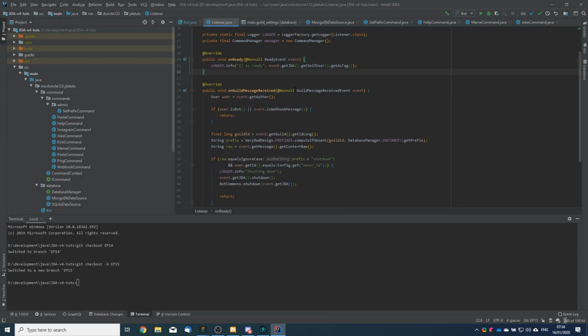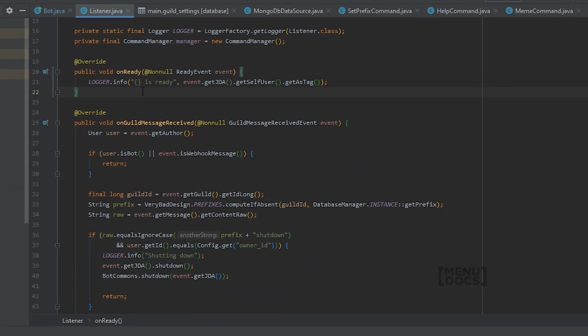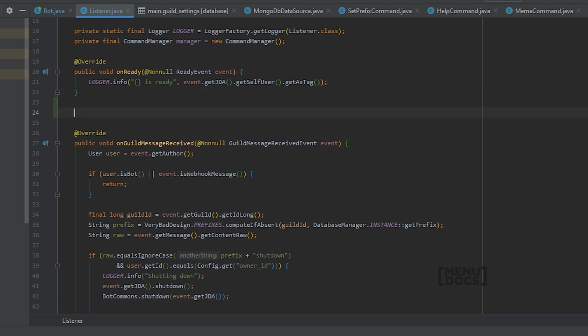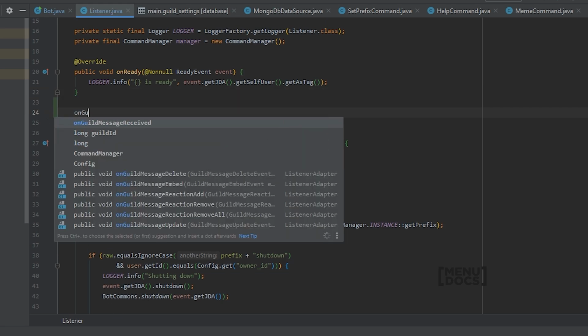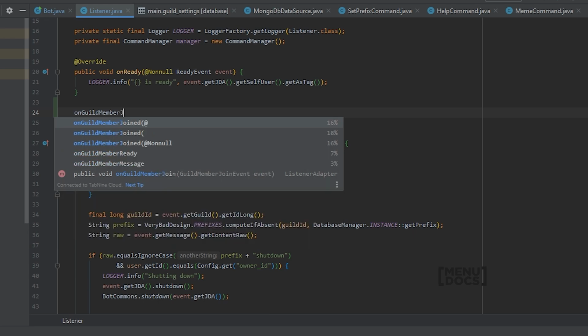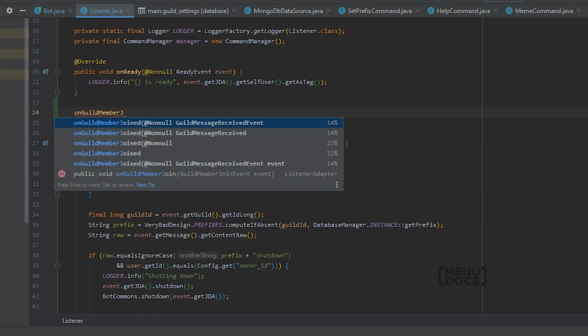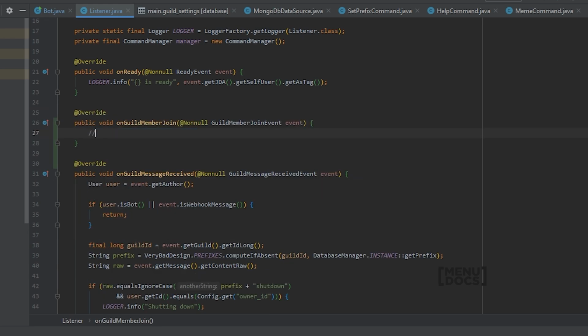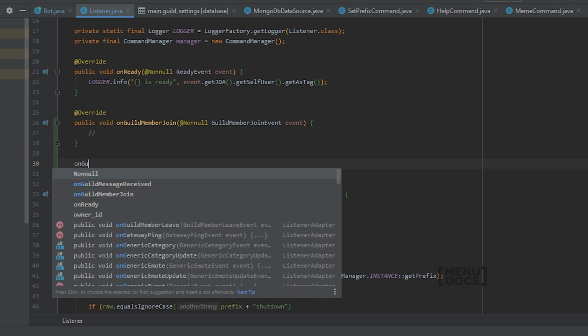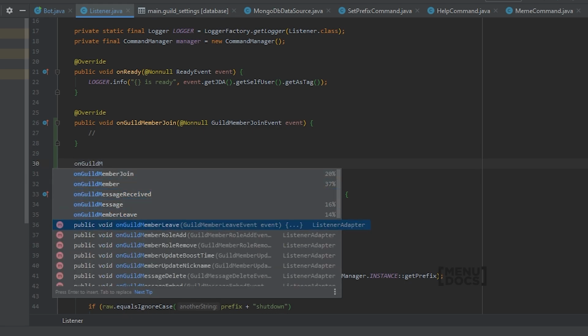Hey, it's me, Dunzel3, and welcome back to another MenuDocs tutorial. In this tutorial, we will be going over the join and leave event from within JDA. The events that we want to use are the member join and the member leave. And in the case of our listener, it is on guild member join and on guild member leave.